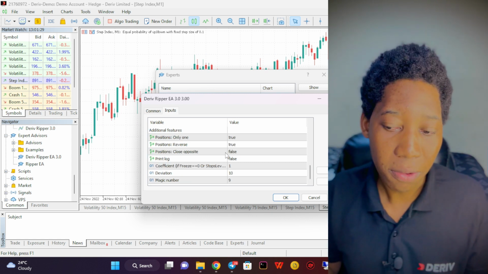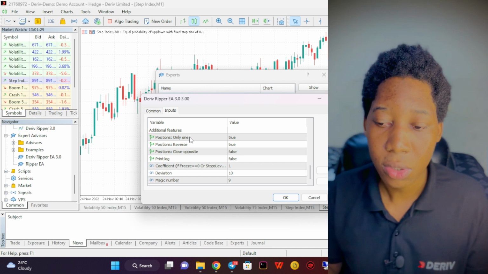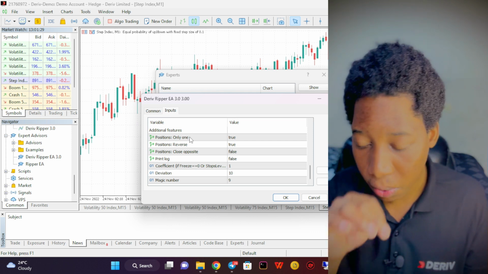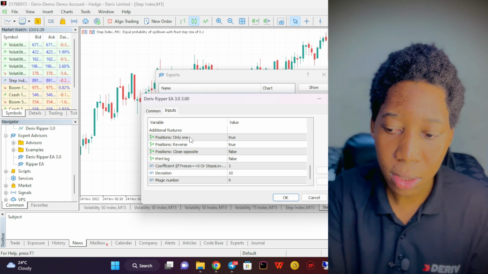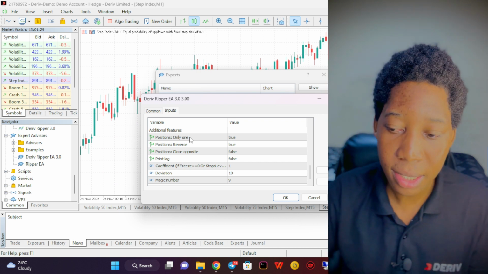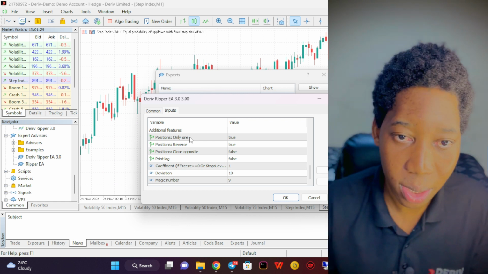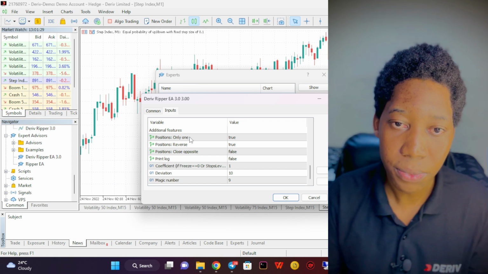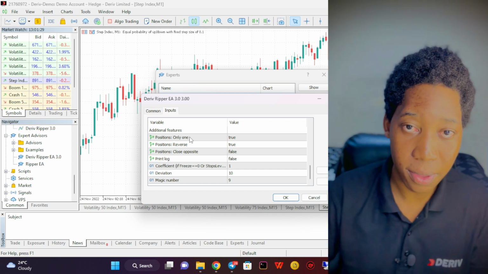Then there are additional features, such as how many positions it should be opening in a specific time. The previous version was opening trades whenever there was a signal, even when that signal contradicted the previous signal. That is why the previous Deriv expert advisor was good, but was still making losses.